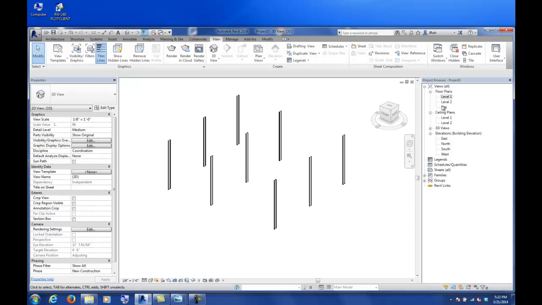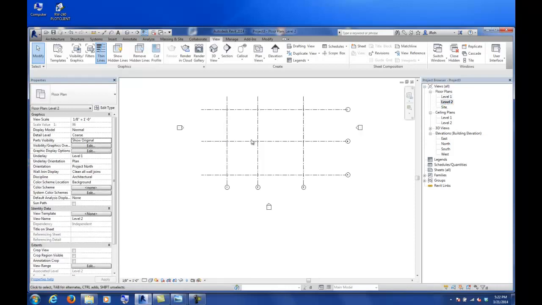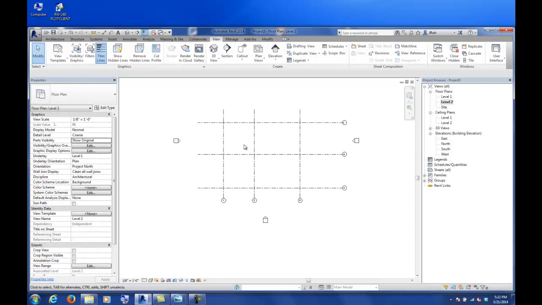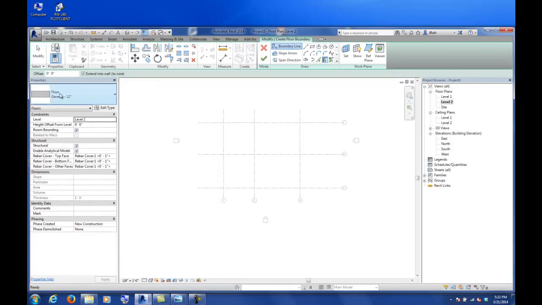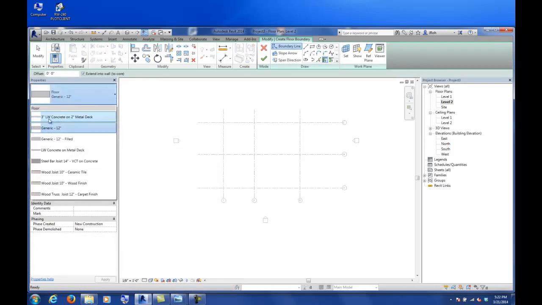So next thing is I'm going to go to level 2, and I'm going to draw basically the structural floor members that are going to be associated with this little model here. I'm going to first draw a structural floor. I'm going to click on Structure and click on Floor. And the reason I want a structural floor is I want this one called 3-inch lightweight concrete on 2-inch metal deck, because it's actually going to show me this in the section, which is going to be kind of cool. So I'll click on that.